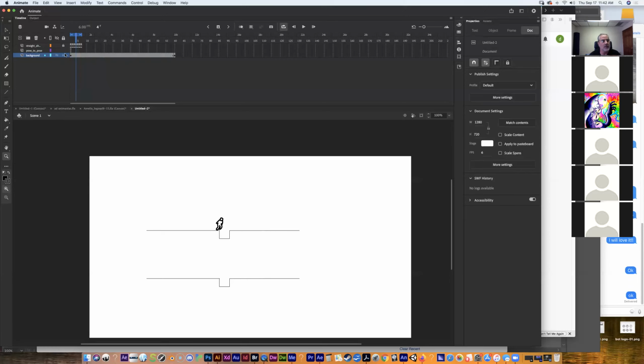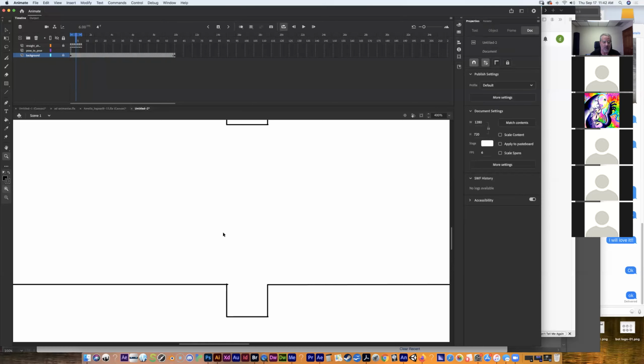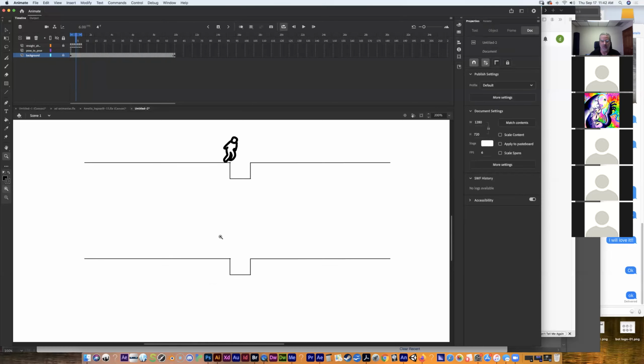Now I can lock it so that I don't accidentally mess it up again, and then I can go in here, and I kind of want to be able to see that top one, because in some ways that's going to be helpful to me. I can sort of gauge some of my animation for the second one based on the top one.